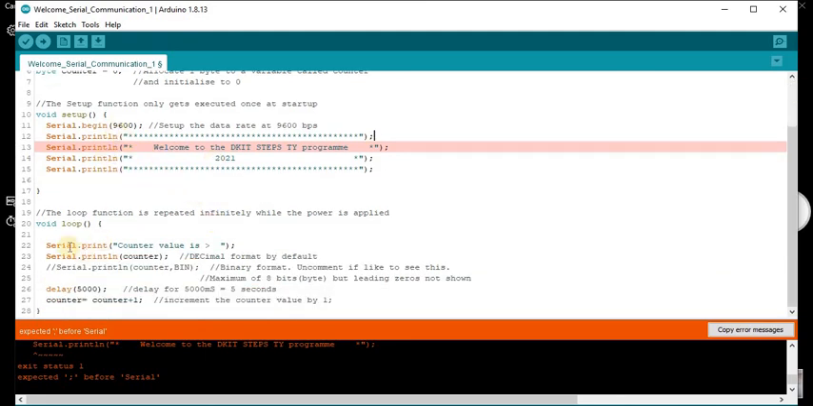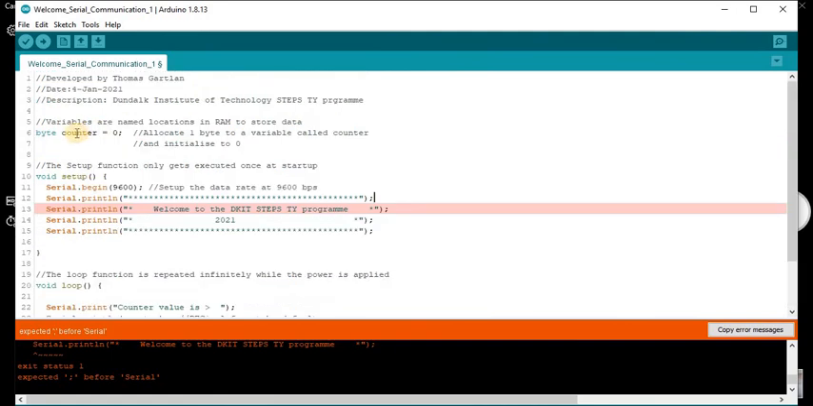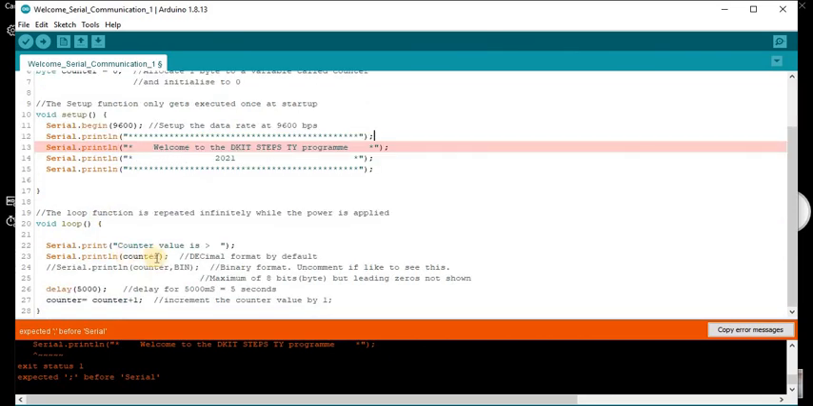So that's the setup program, and here you can see I'm doing a Serial print, a message in quotes, "counter value is". Notice when I print out the actual counter, that name has to be the same as this name here, and it's case sensitive, which means there's a difference between a capital C and a lowercase c. So if you've used lowercase letters for all the name, then you should use lowercase letters here, otherwise it won't recognize it.